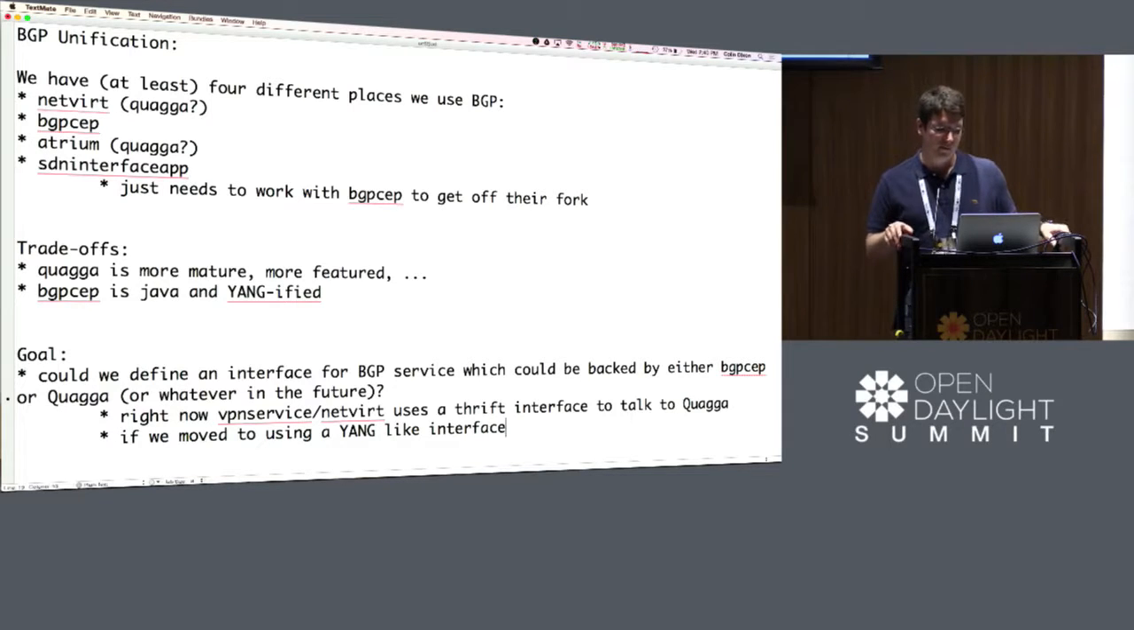So what Dio said was basically that right now the VPN service or the NetVirt service uses Thrift to talk to Quagga, and they use that in part because of performance requirements. If you're going to use YANG as an alternative to Thrift, you would need to make sure the performance was reasonable. I think it was something like 3,000 updates a second, and Giles is pretty sure that's reasonable. It is almost comparable to route implementations.